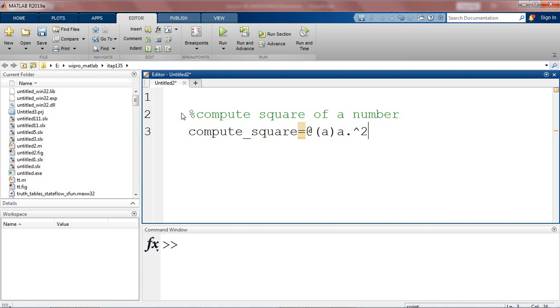You can define an anonymous function right at the MATLAB command line or within a function or script. So this anonymous function helps you to create simple functions without having to create a file for them. We have seen in our previous sessions how we create a function file. So that's not required for an anonymous function.